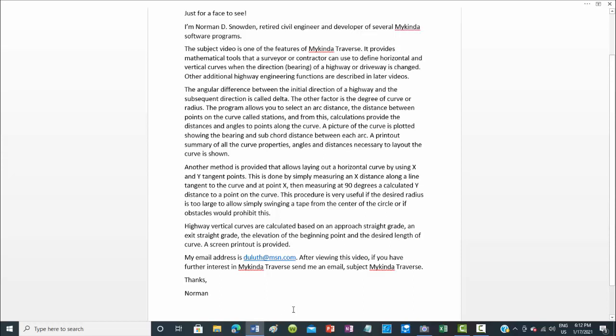The angular difference between the initial direction of a highway and the subsequent direction is called delta. The other factor is the degree of curve or radius. The program allows you to select an arc distance, the distance between points on the curve called stations, and from this, calculations provide the distances and angles to points along the curve. A picture of the curve is plotted showing the bearing and subchord distance between each arc. A printout summary of all curve properties, angles, and distances necessary to lay out the curve is shown.